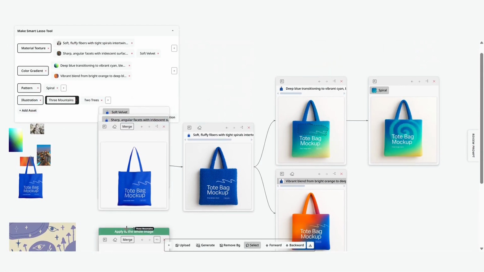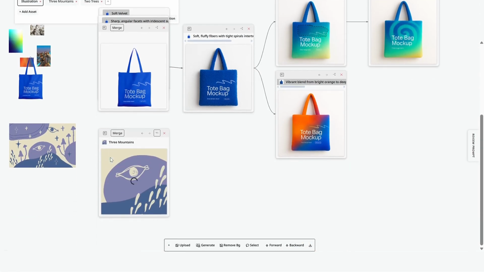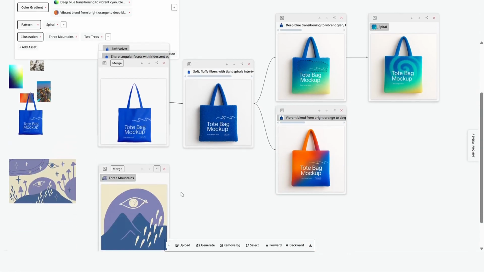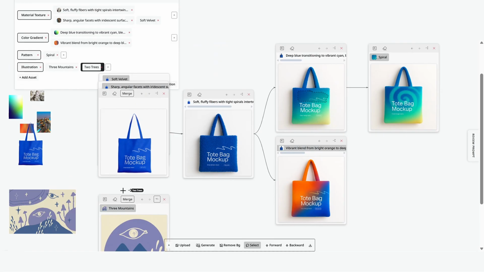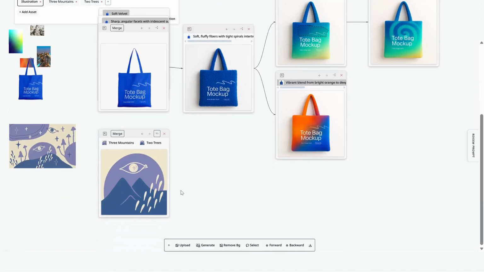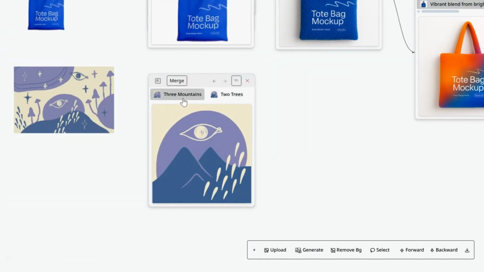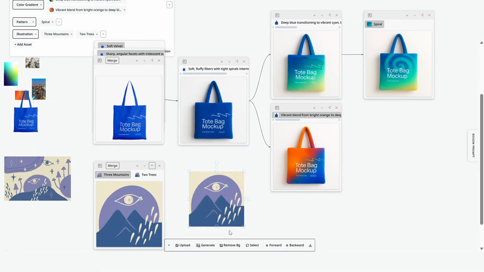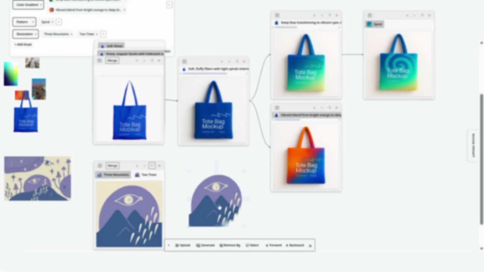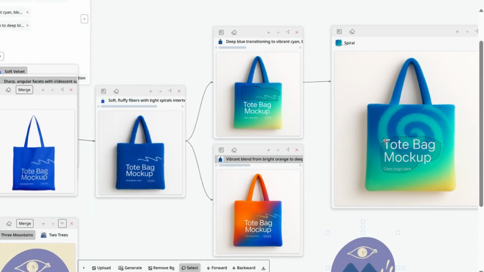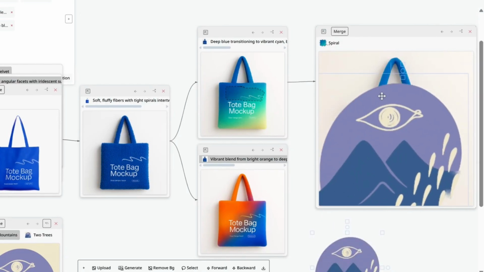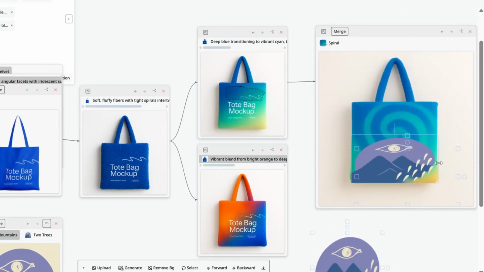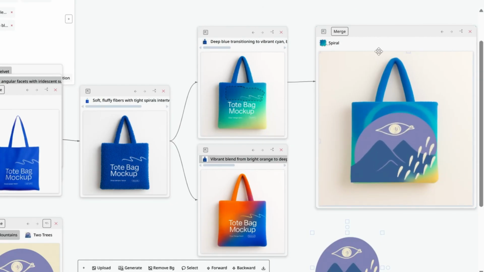He likes the 3 mountains graphics, but also wants to try out the other one. He compares the 2 versions, but still prefers the first one, which he exports to the canvas. Carl removes its background and resizes the image. He removes the text from the tote bag and adjusts the graphics. They fit neatly into the spiral's outer circle, so he merged them into the tote bag design.